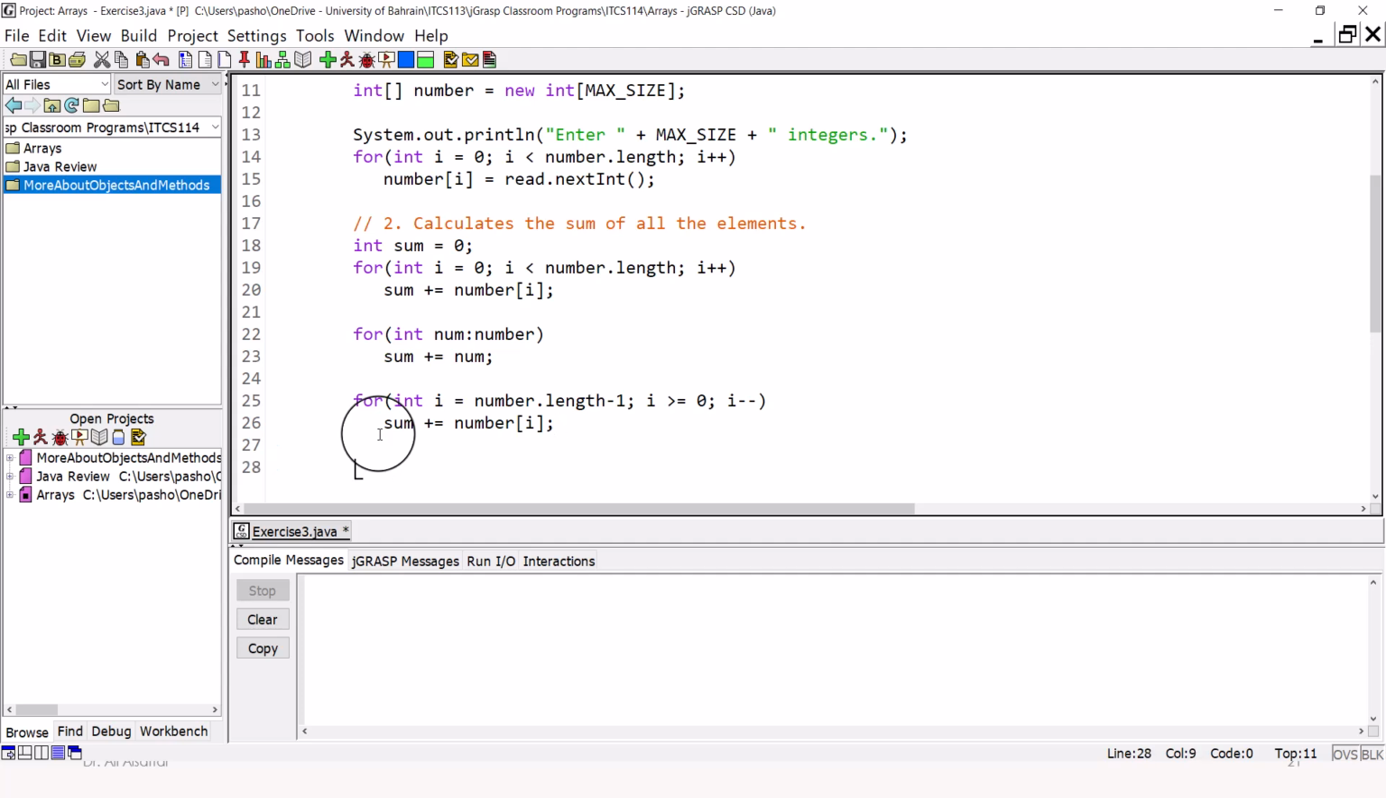So how will the summation work? It will first take the last value because i at the beginning will be equal to the last index, and then it will go to the one that is next to the last element, all the way down until we reach i equal to 0.